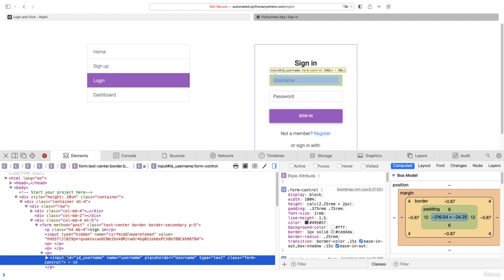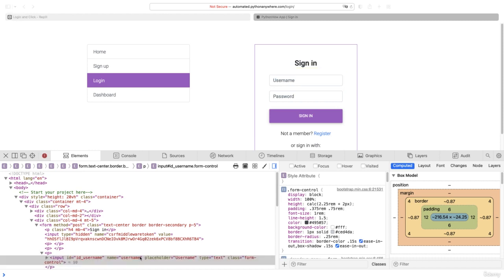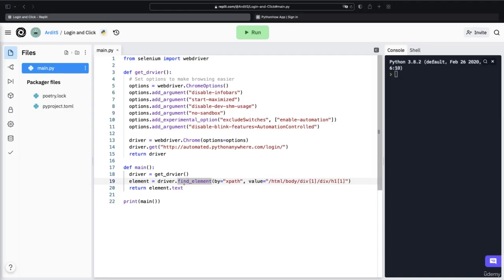And now we could do something easier here. We don't have to look for the XPath. We could use a more robust method, which is whenever we have an ID in an element, you see this ID of input, which is equal to ID underscore username. Whenever an element has that, then we can use that because it's easier and it's more robust. So find element by ID value. It was ID username.